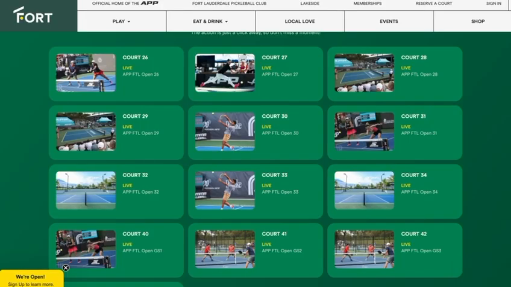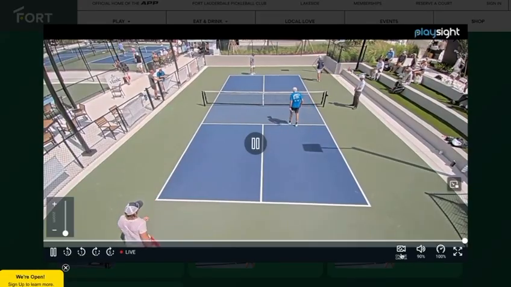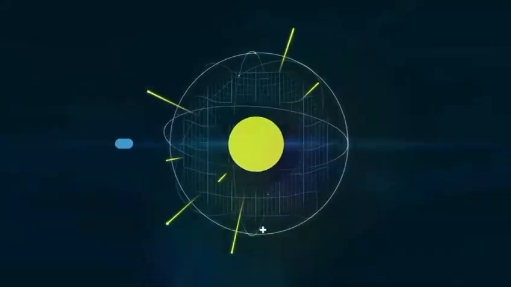Playing in a match and want to share it with your family and friends? Have them go to Fort TV, where all live matches will be streamed for tournaments and events. Share your best moments, live or on demand, and come play at the Fort, where every court is a smart court.